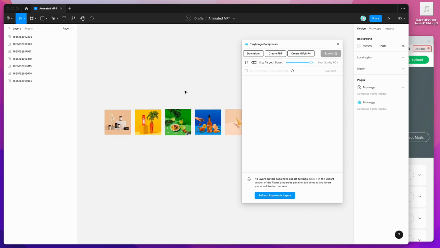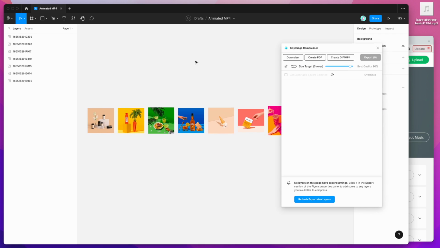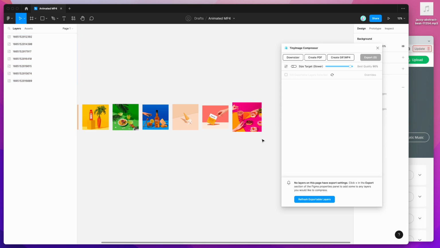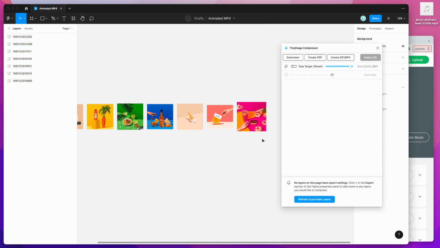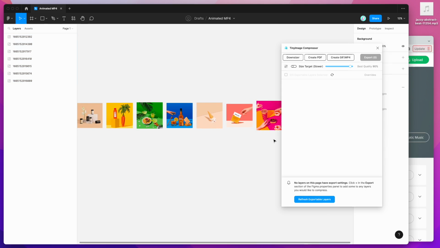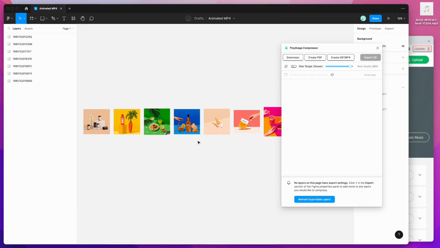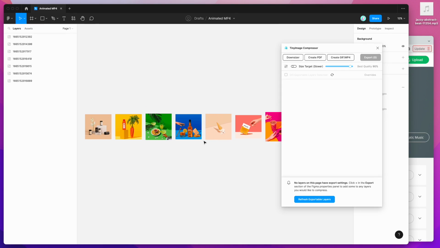And you can see here that we've got a really simple Figma file. I've got a bunch of images that I want to basically export into an MP4 video, and I want to add some audio to that video as well. So I could use this for a social media post or share it around as a video on any kind of service that supports video.